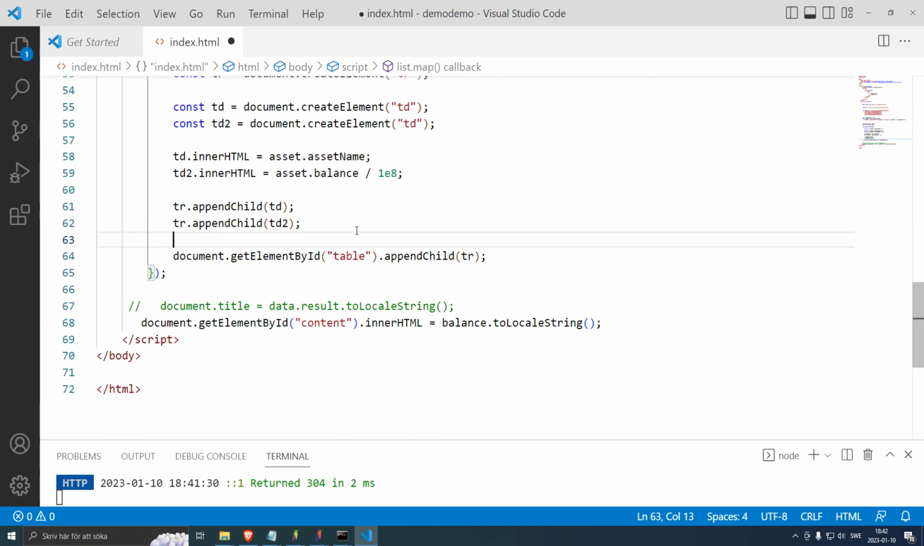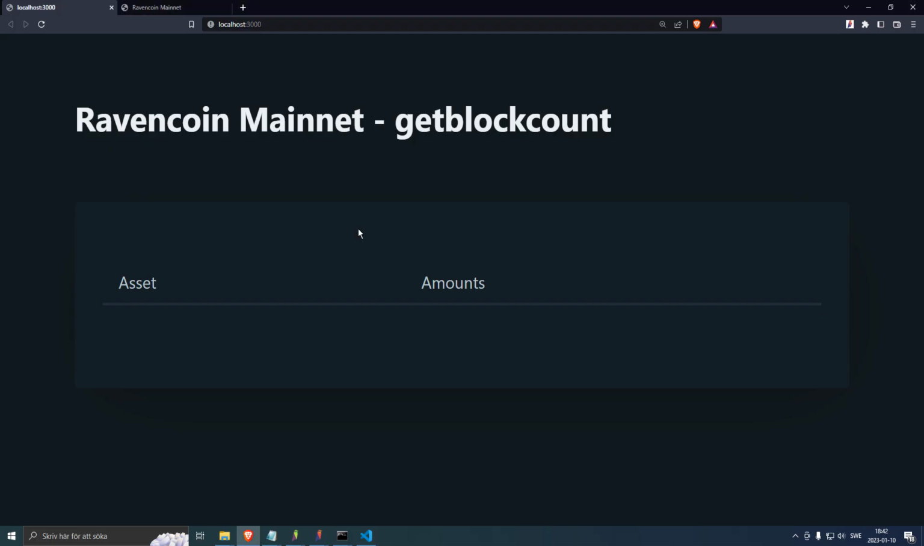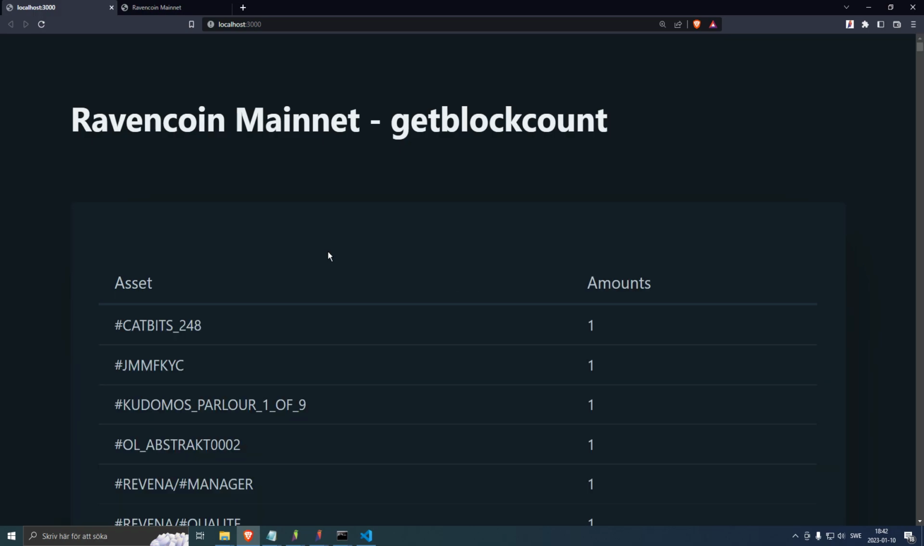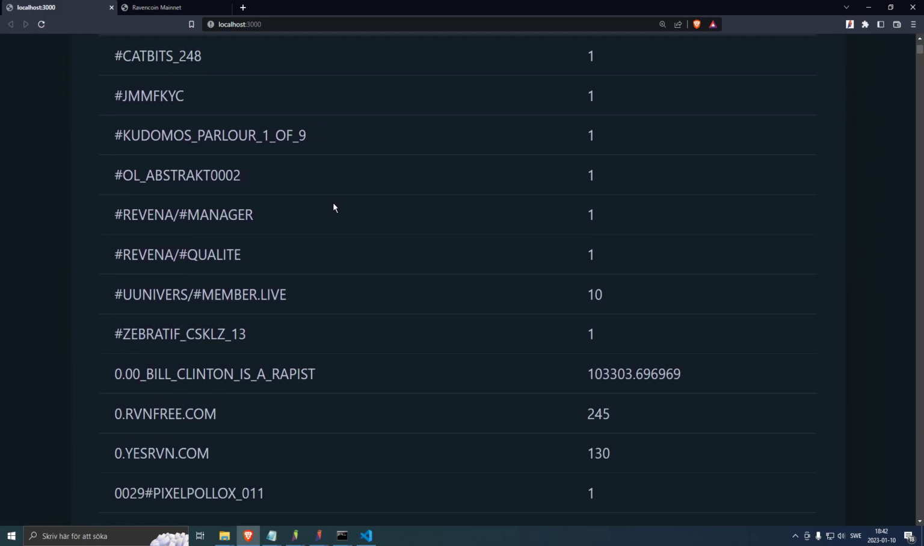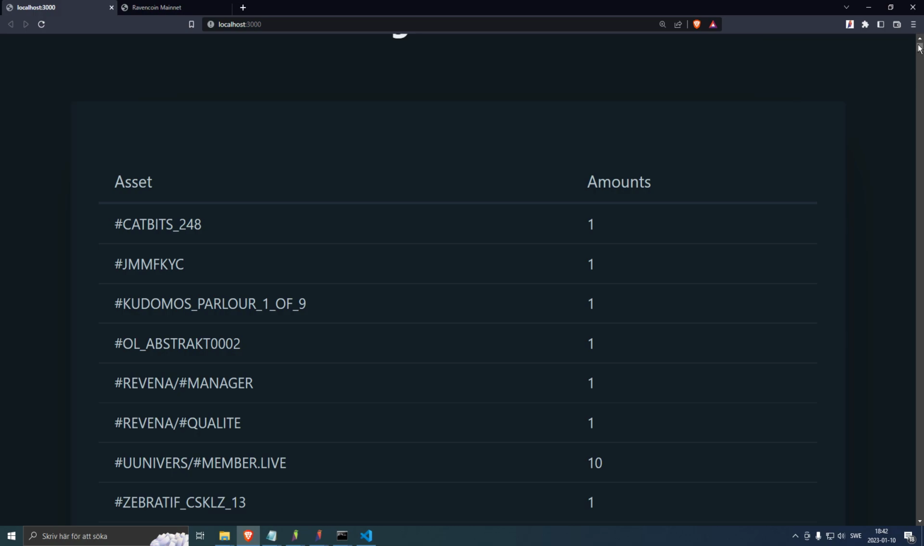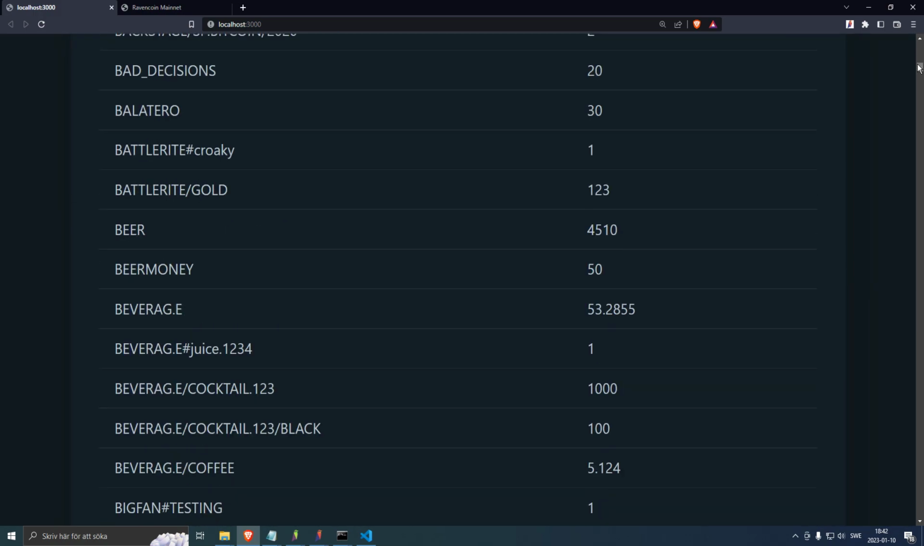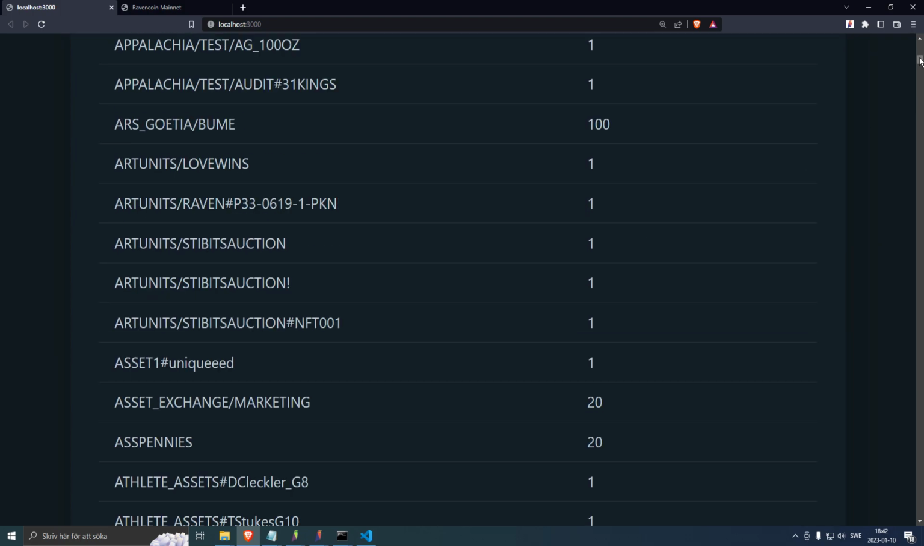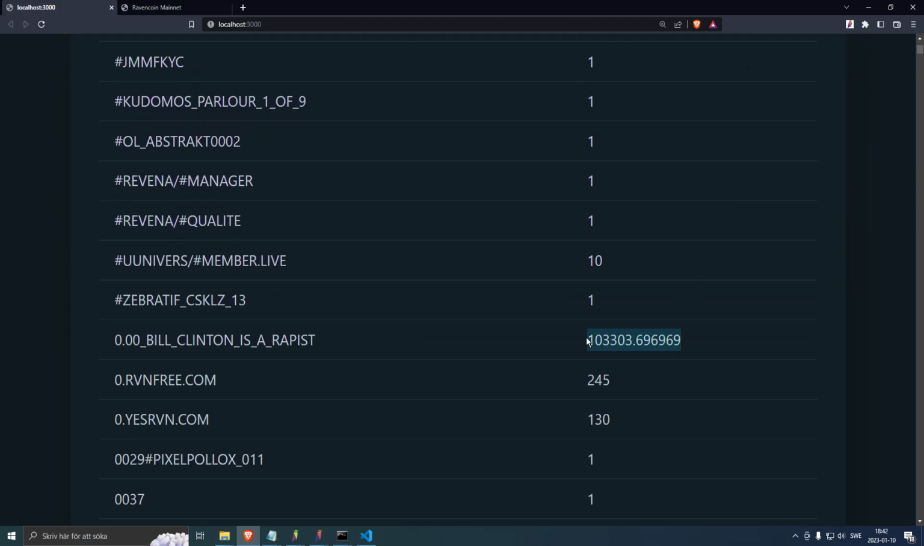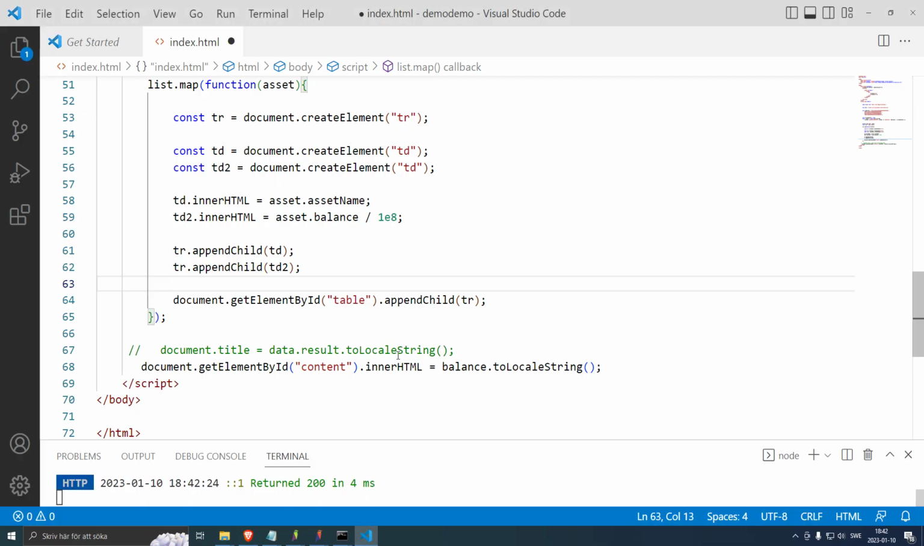Now we should actually see something, because now we create a row for each item and we add it to the table. Voila! Nice. Now we see lots of assets have been sent to the burn addresses. And we also see that some of the numbers look kind of fishy, like this one. So let's decorate that number a little bit.